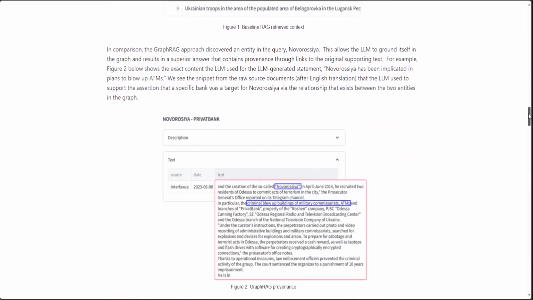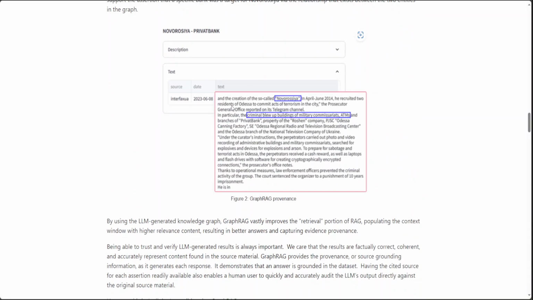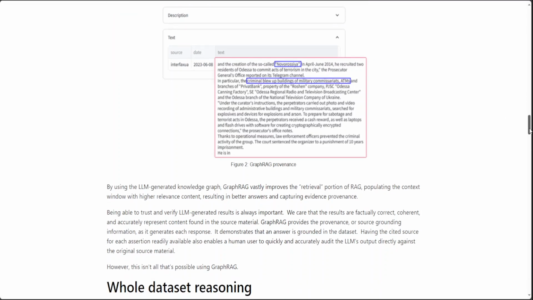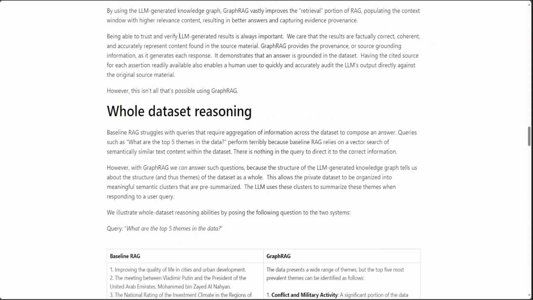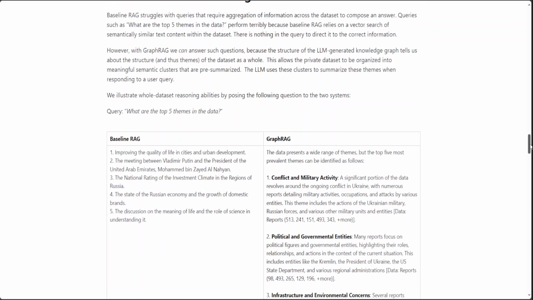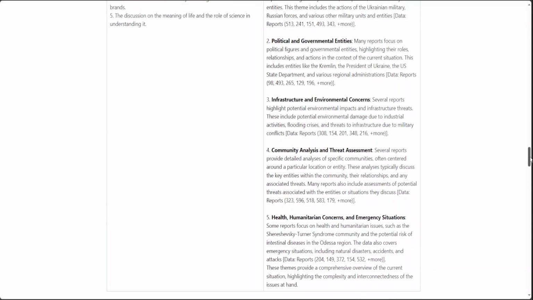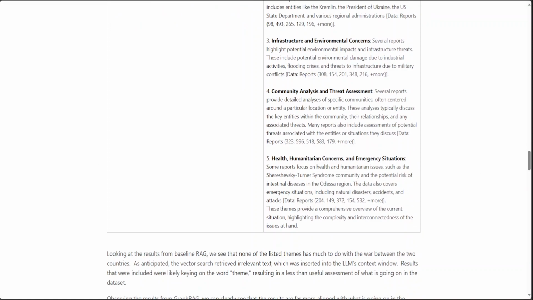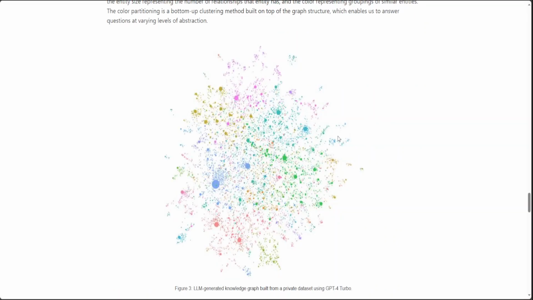And if you scroll down in the same blog, you can see this is where it has picked it up. They have also given a lot more detail here on how exactly it is doing it, and they have also given an example around whole dataset reasoning and a lot of very good examples which you can go through. Now, if you want to create LLM knowledge graphs, this is how it looks.